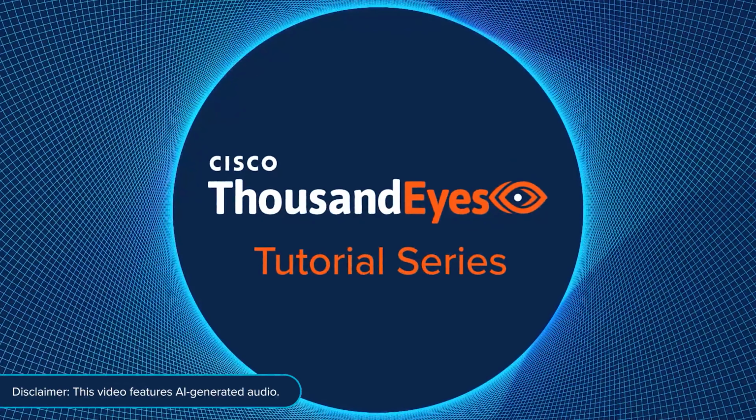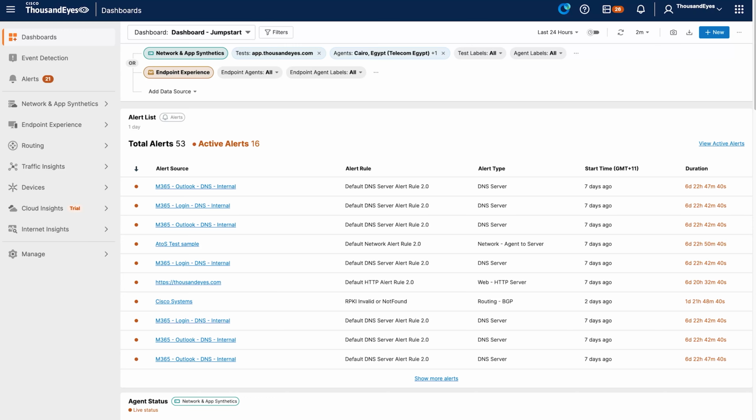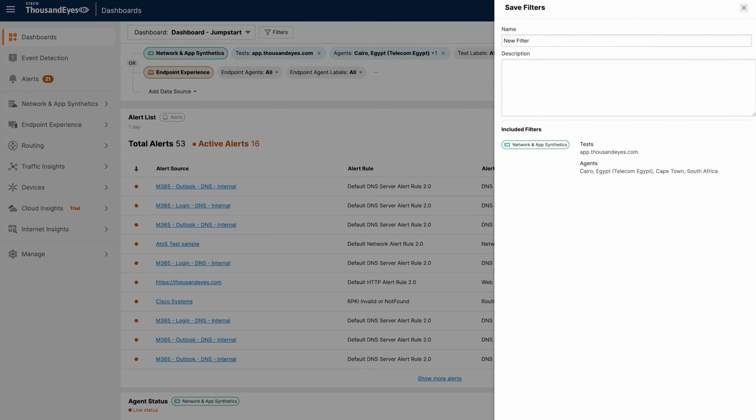Your dashboard will automatically update, showing only the tests and agents that match the filters you selected. To narrow down what you see under the filter options, you can use the labels you created within Test Labels and Agent Labels. Keep in mind that any existing filters applied at the widget level will be replaced by the dashboard level filter. To make things easier, you can also save your filter choices as a filter set for future use by clicking Filters, then selecting Save Filters.